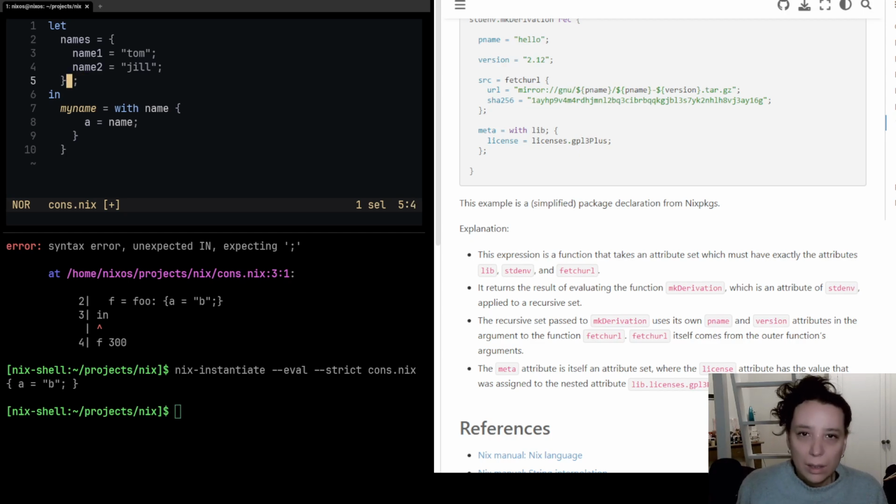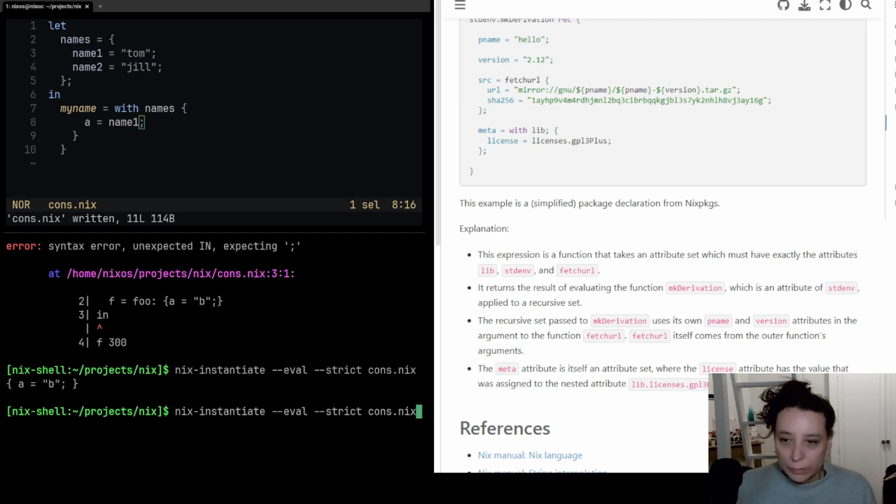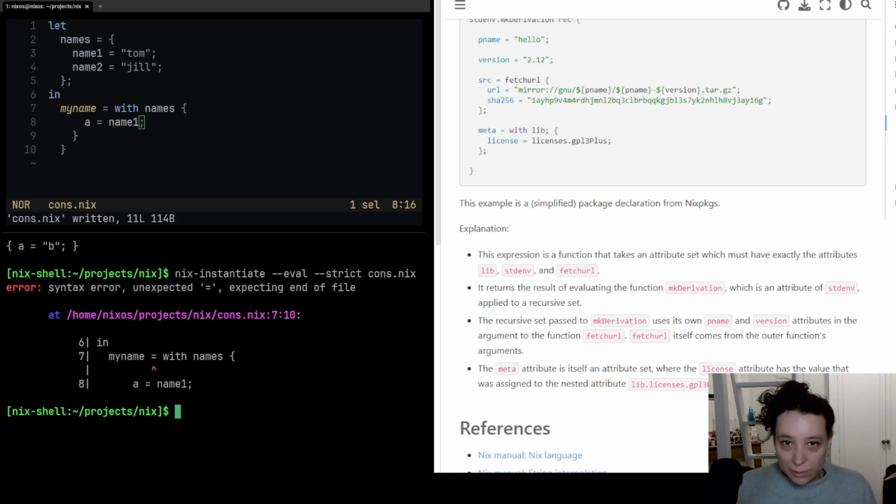Right. With names, and then it's going to be names dot name one. What? With names semicolon. Uh, my name equals, what is a syntax error, unexpected equal.